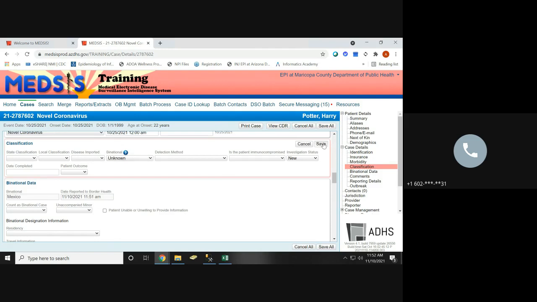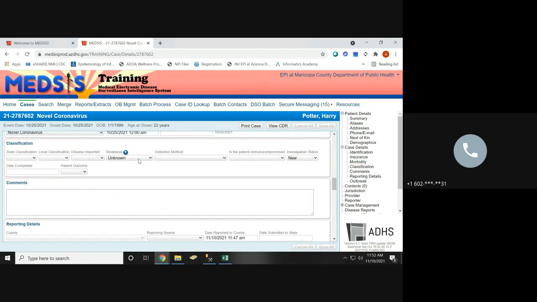I'm going to move it back to unknown. Then we have detection method: how was this case detected? Through lab, through outbreak, medical record review, etc. We also have whether this patient is immunocompromised. And then investigation status. Investigation status always defaults to new when a case is first created.